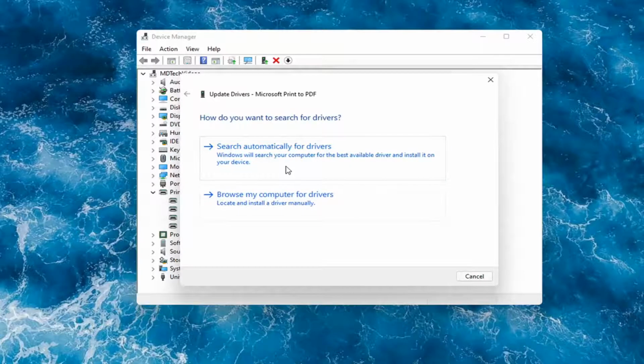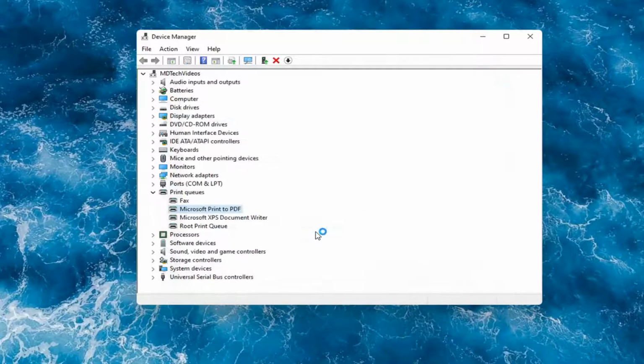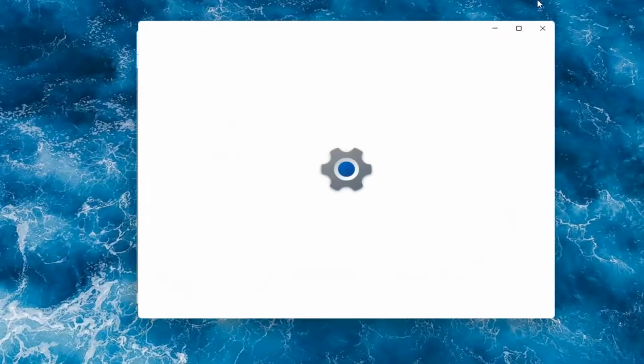You have a couple options. First thing I would actually recommend would be to search automatically for drivers. However, like I said, you probably still want to go onto Google and look for it. Otherwise, then you can search for updated drivers on Windows Update and do a Windows Update search.